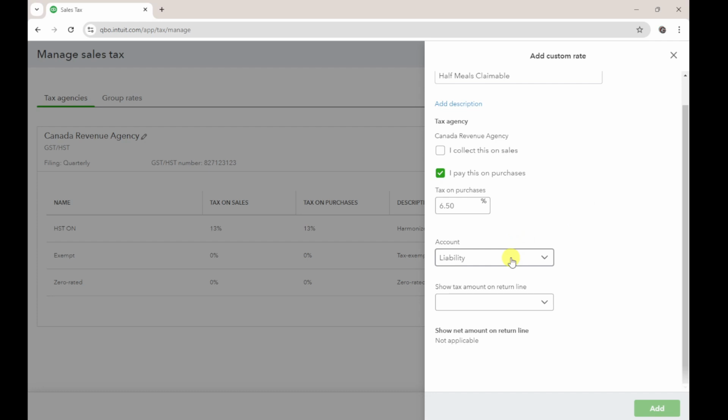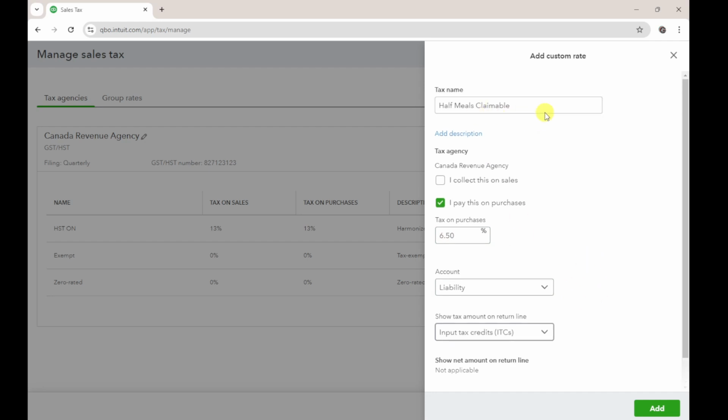The GST/HST collected is actually a liability account, so we're going to put it towards the liability account because this is the claimable half. And we're going to add it just to the input tax credits line, just at 6.5%, not at 13%. That's what makes it different. But you can't just use this, because if you take 113 and you back out 6.5, you're not going to get 100, right? This is only half of the work here.